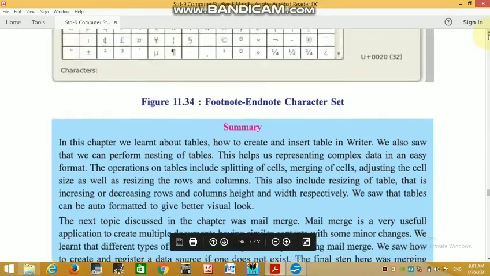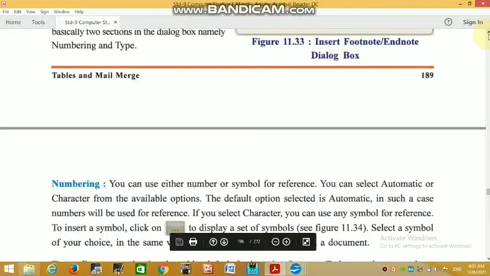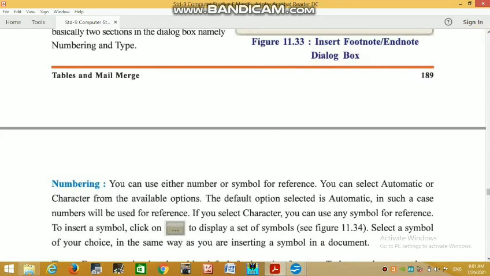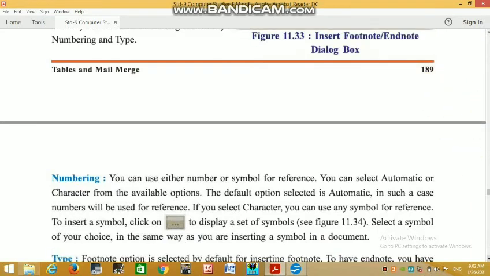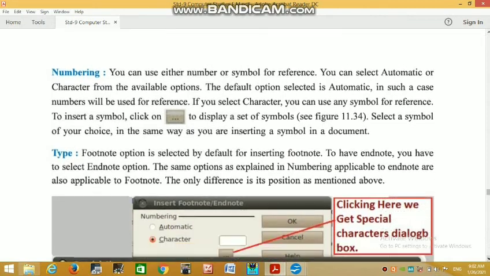Last command is numbering. You can use either number or a symbol for reference. You can select automatic or a character from available options. The default option selected is automatic. In such case, numbering will be used for reference. If you select character, you can use any symbol for reference. To insert symbol, click on this to display a set of symbols. Select symbol as per your choice.